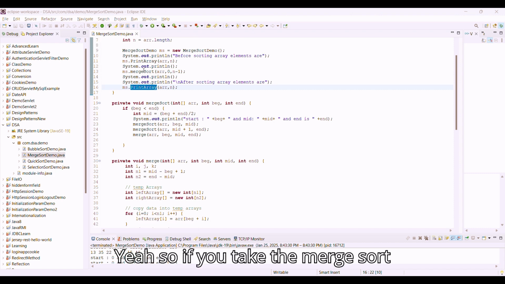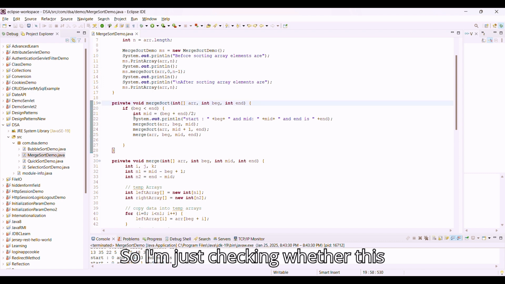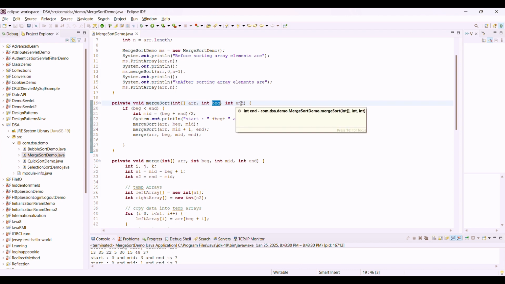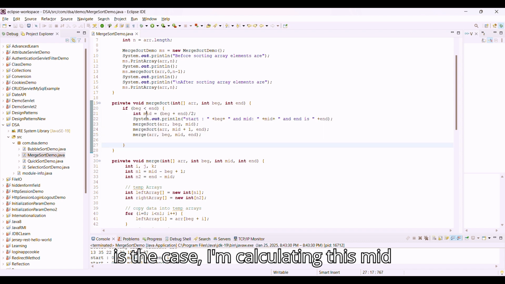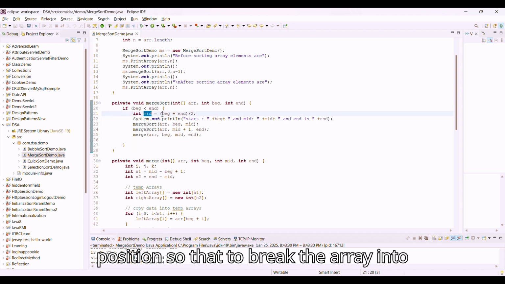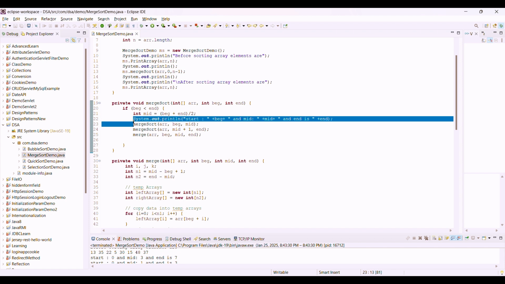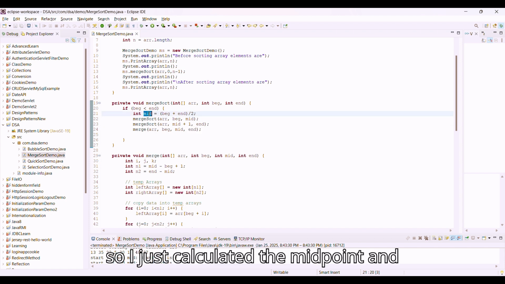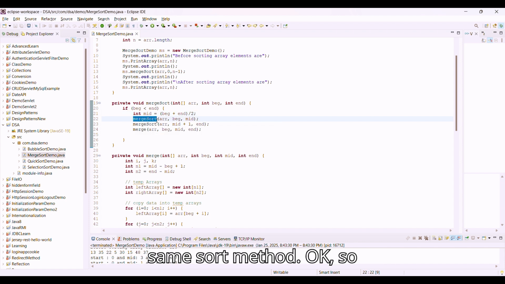Yeah. So if we take the merge sort, I created one method. I'm checking whether the beginning is less than the end element or not. If that is the case, I'm calculating the mid position so as to break the array into two halves. So I calculated the midpoint, and then recursively call the same merge sort method.